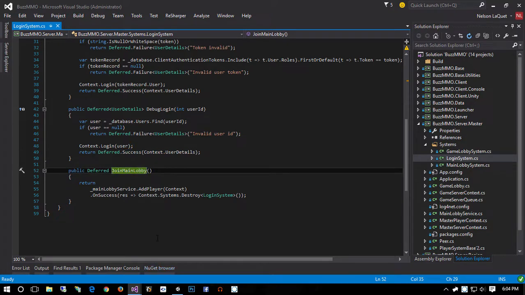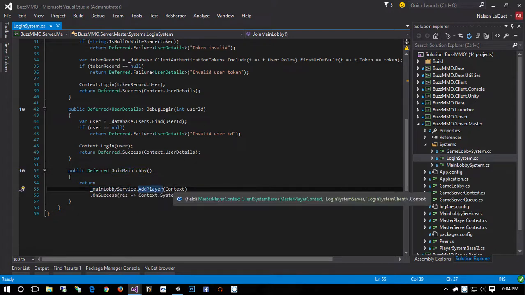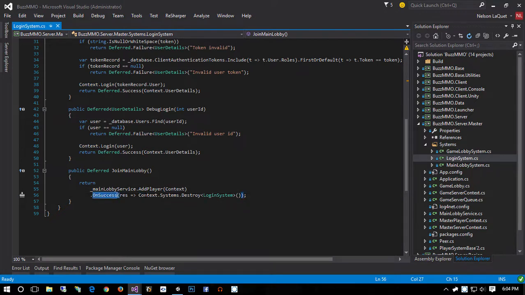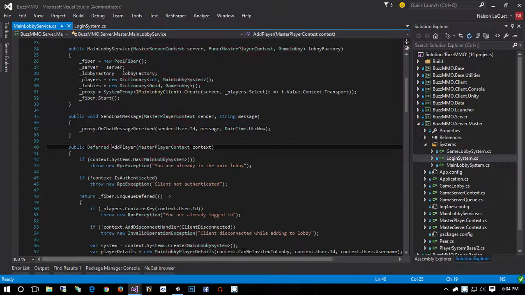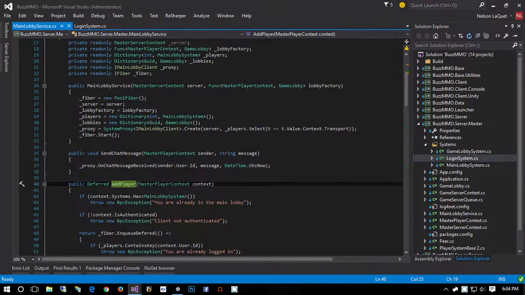However, join main lobby is more interesting because join main lobby invokes main lobby service.addPlayer, passing in our player context. And then if it succeeds, we destroy ourselves. We destroy the login system. Login system is no longer required once we're part of the lobby. So here's an example of us using more deferred stuff. In the main lobby system.addPlayer, the main lobby service is responsible for synchronizing all the main lobby stuff, like chat messages and stuff like that.